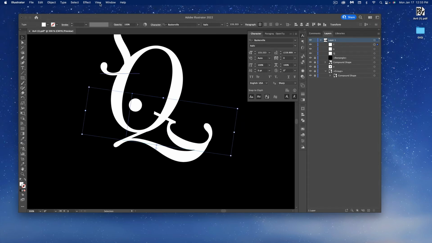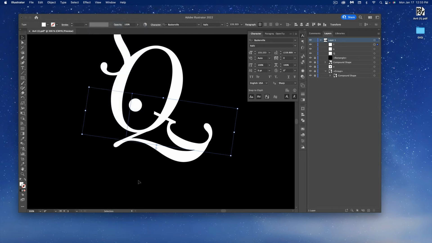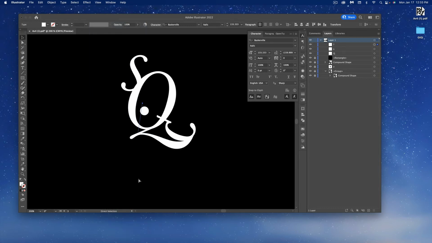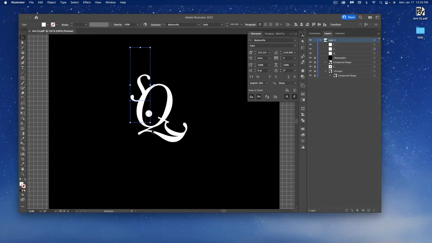If that's the case, you can always go to View and turn off snap there. That will allow you to more freely organize these. I'm thinking this is looking pretty good. I might pull down that S a little bit so it's a little more compressed. So I'm getting the top of that serif and the bottom of this serif to mimic one another. And that's looking good. I like that tail of the Q linking into that question mark.